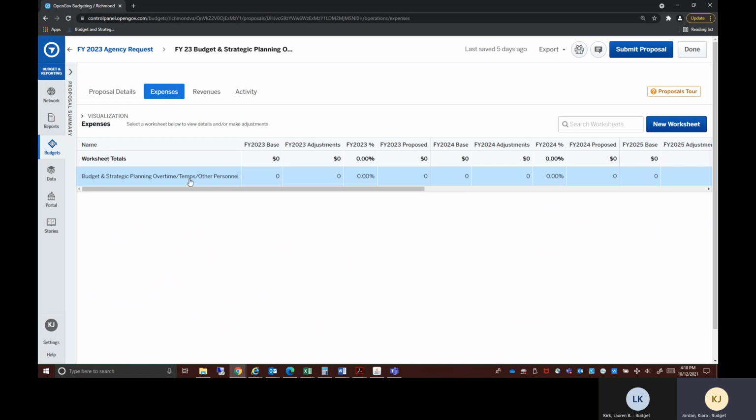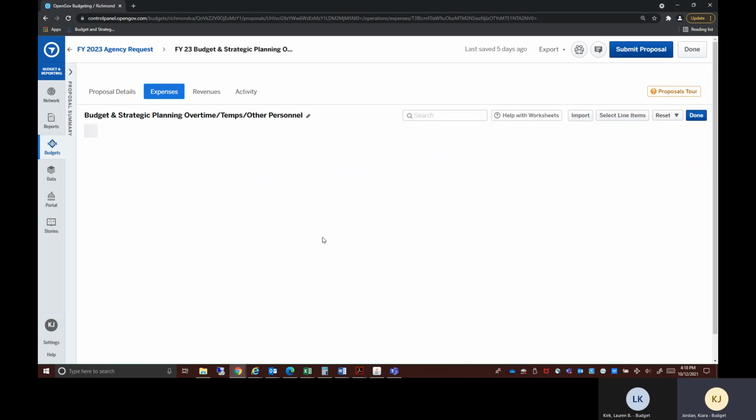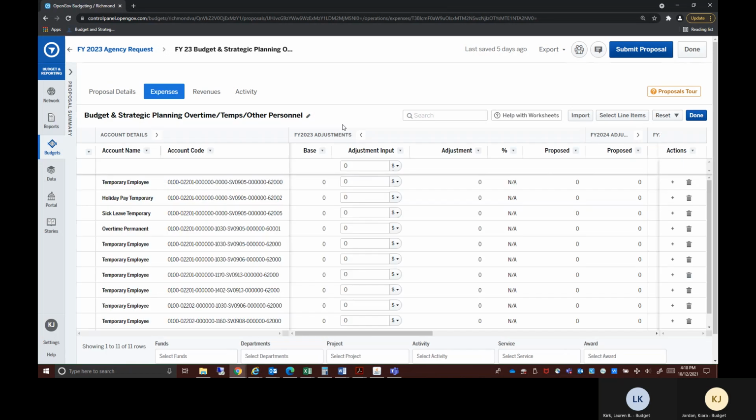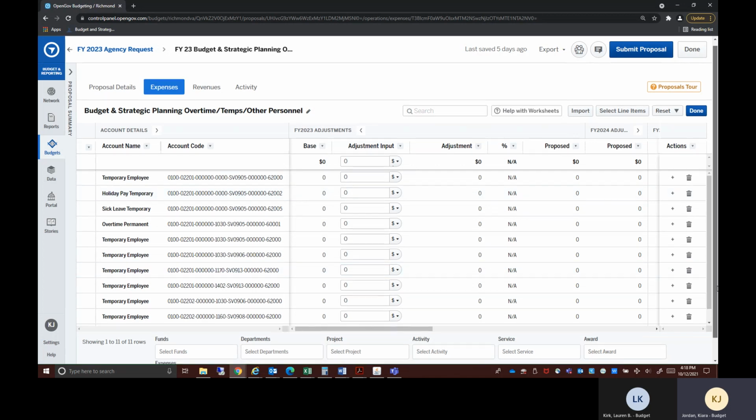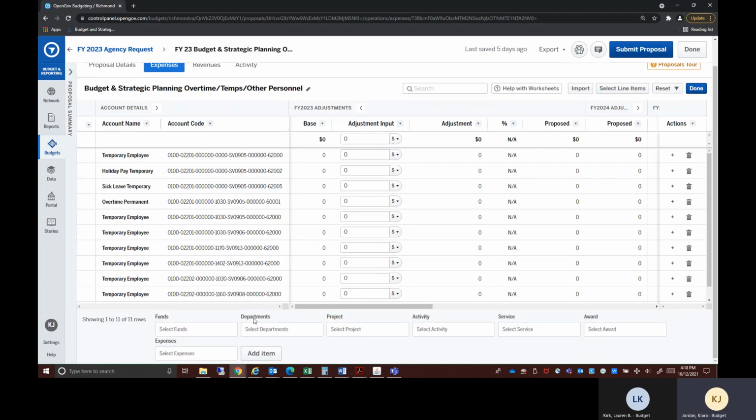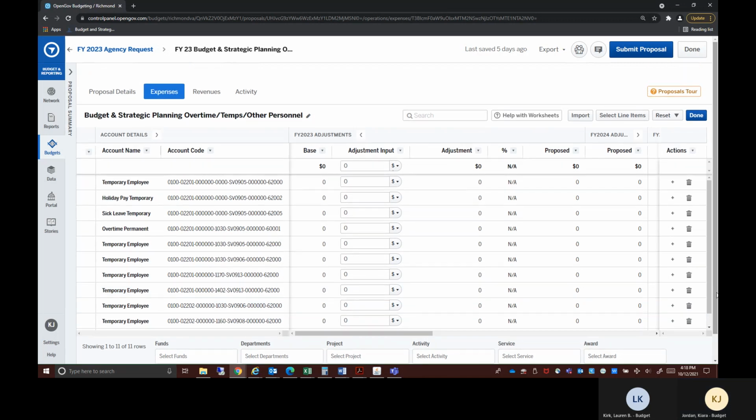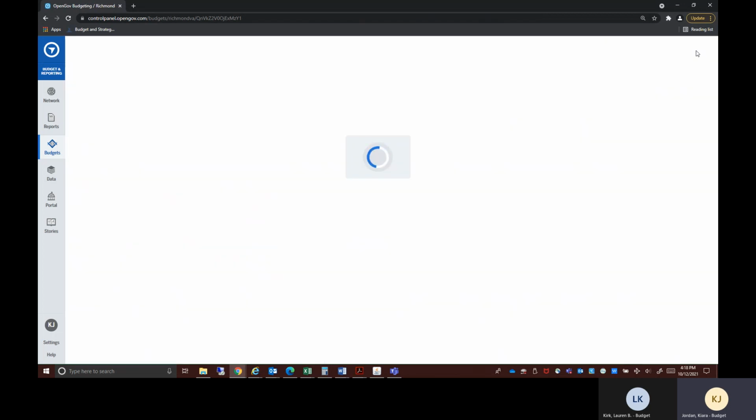This worksheet is similar or exactly the same as your operating. So when you go in, you'll be focused on the FY23 portion. Let's let it load. You'll be focused on this FY23 portion. You do not need to scroll over to your right. And same down here with the add item. If there is a specific accounting line that is not within this proposal, you can add it here. I'm going to hit this big done now because I need to go out of the overtime, temps, and other personnel proposal to my full listings.